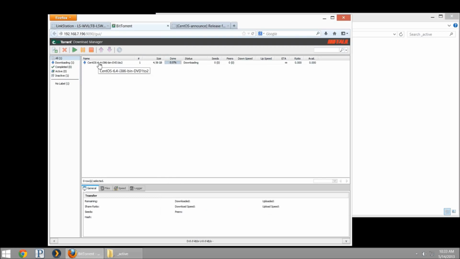So that is how you configure your BitTorrent management on the Linkstation. Just let us know if you need any help.